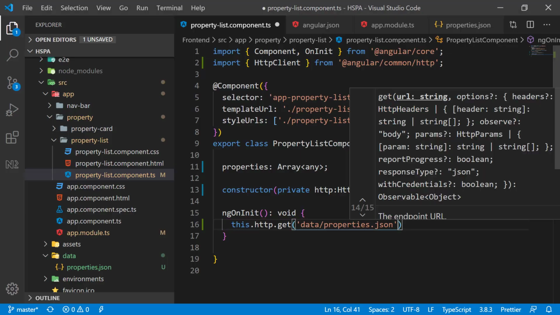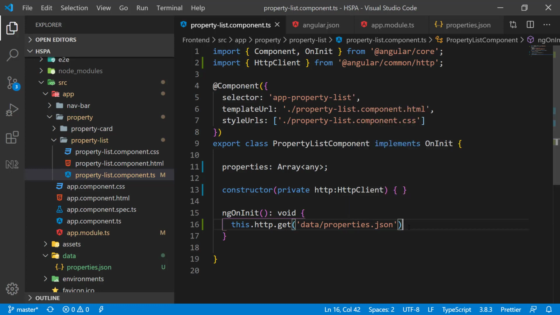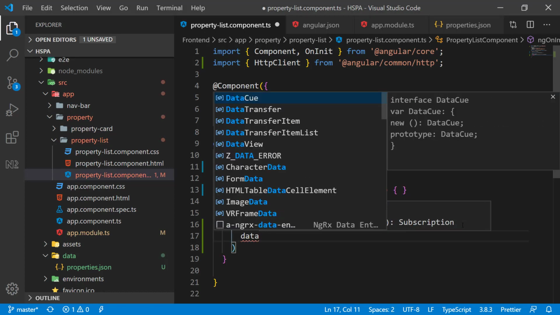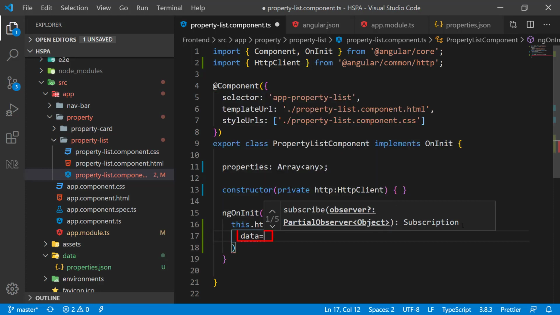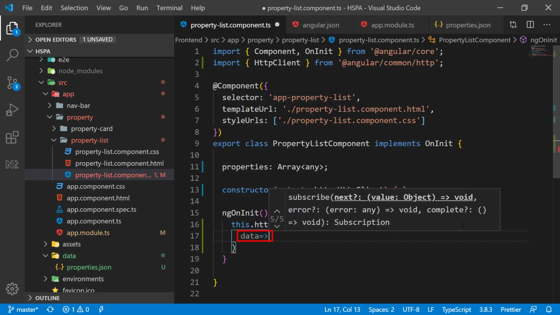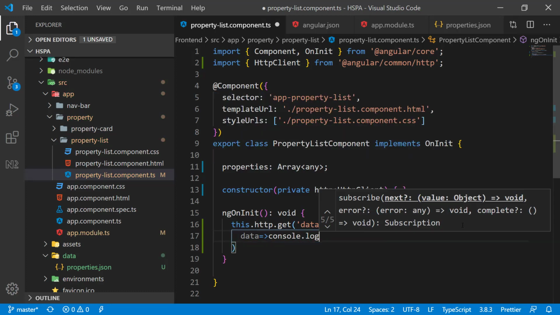And the reason for that is this get method returns an observable. Observables are the mechanism to pass data between different parts of our application and the recommended technique in Angular to get data in asynchronous calls. Observable functions are not executed until a consumer subscribes to them. As our get method has no subscriber, this method is not executed. We can use the subscribe method to receive the response returned by the get method like this. Here we get the response in data. You can name it whatever you want. Let's just print the data in the console and run our application.